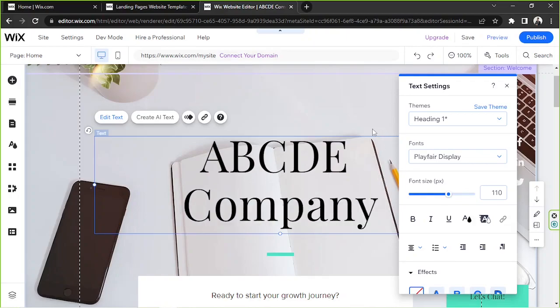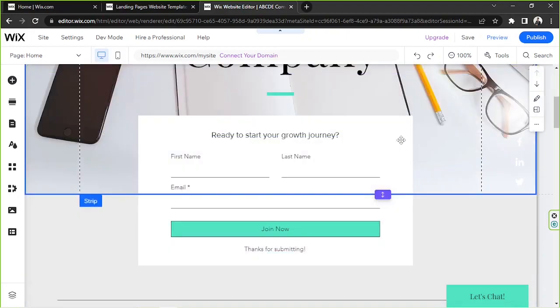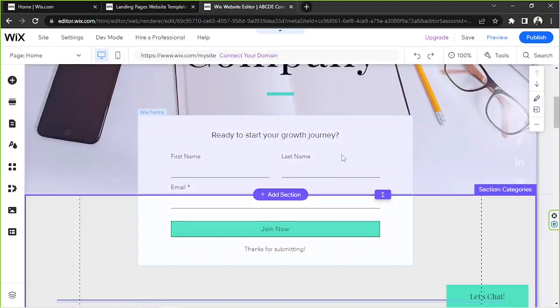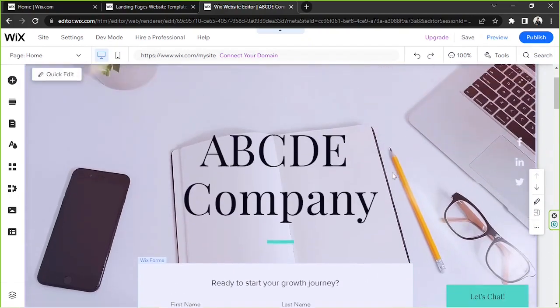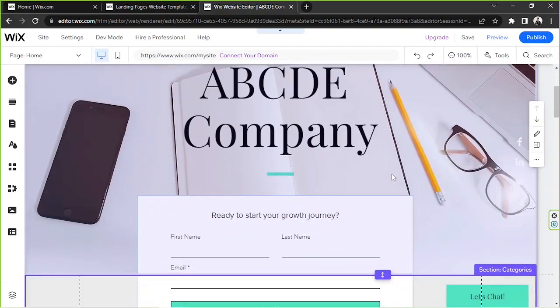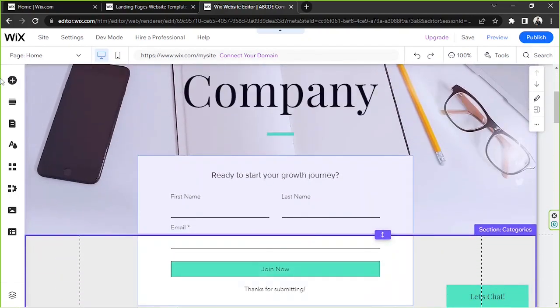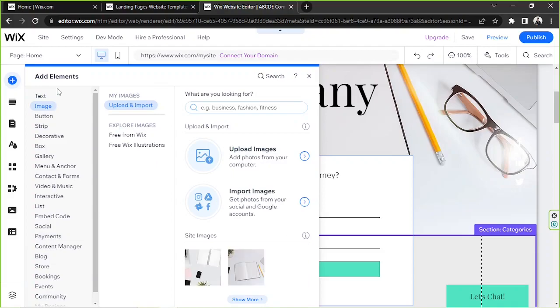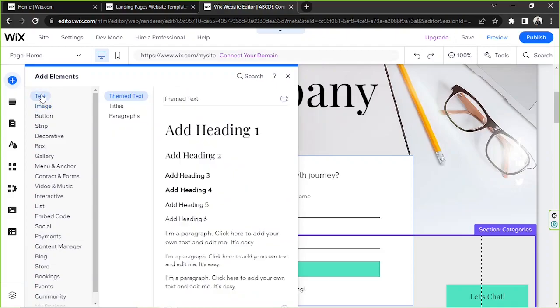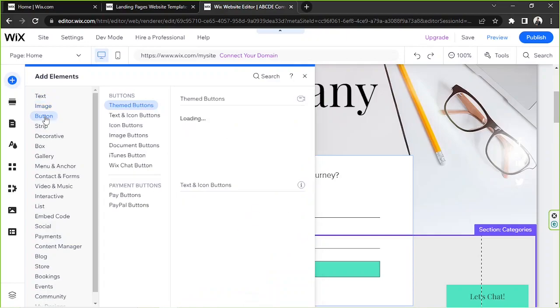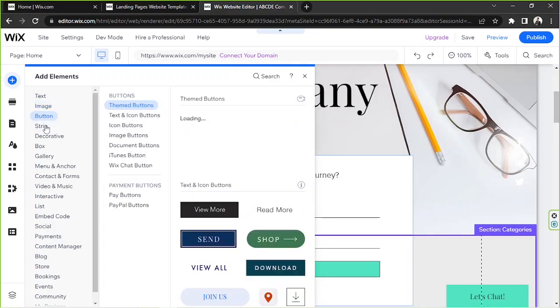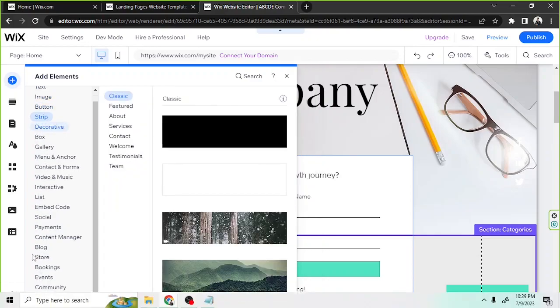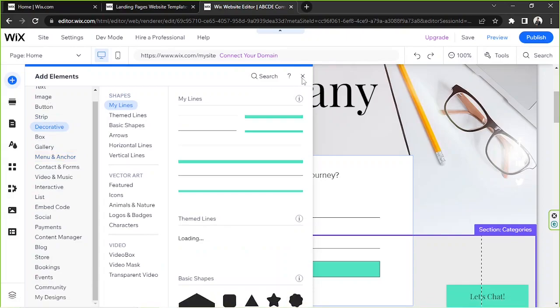Okay, that should be all right. And here I'd also like to customize our form, but in case you want to manually add elements, you can just go to the sidebar and click on Add Elements. From here you have a lot to choose from, so you can add texts, images, buttons, strips, and so much more, depending on your needs.